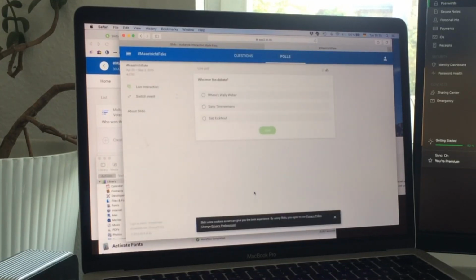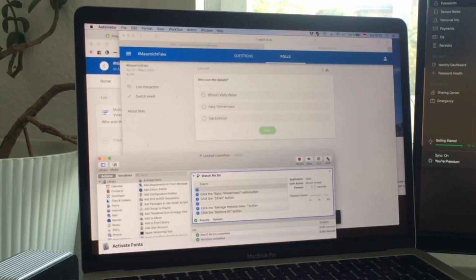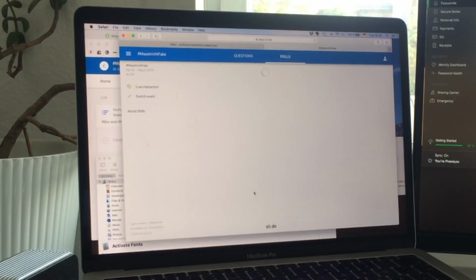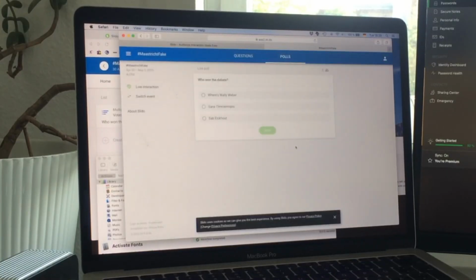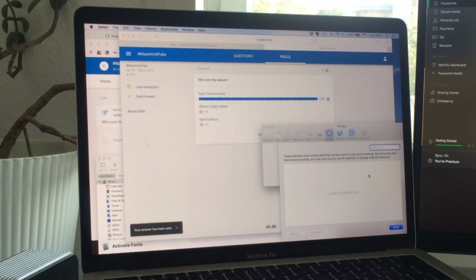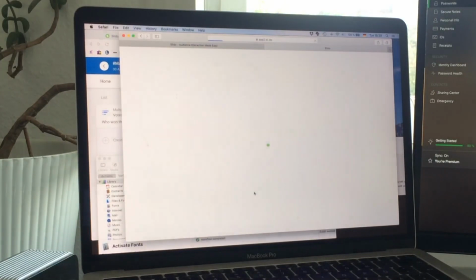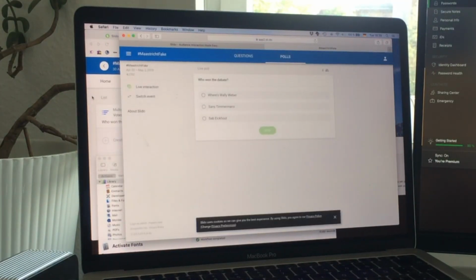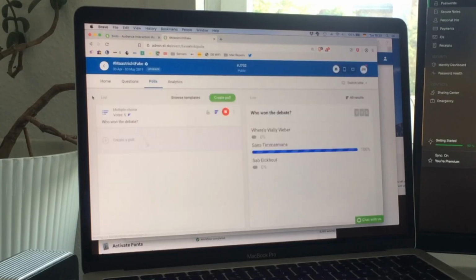There we go, we've gone through that process noticeably more quickly. I'll just go back to Automator and I'll just run that one more time. And as if that were not enough, let's do it one final time. Right then, and then we go back, refresh the page in the administration. Tells us votes 5, i.e. 2 that I cast manually, 3 that I cast with the Automator, and 100% of the votes for Sans Timmermans.